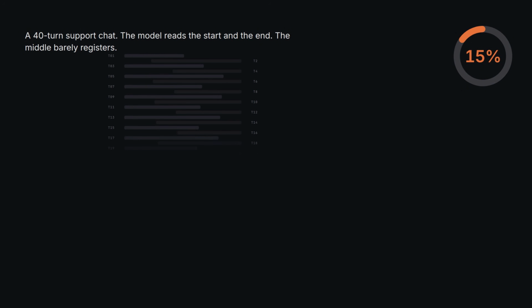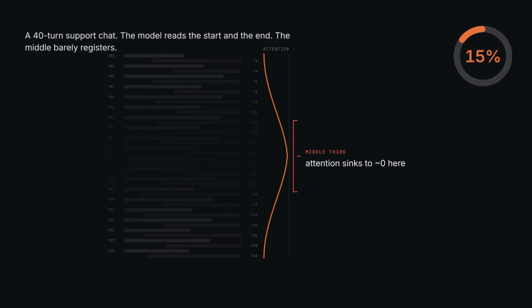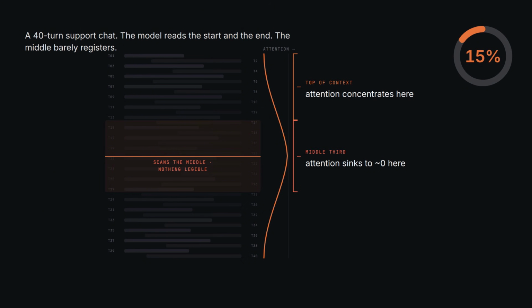Context management and reliability. 15%. Concept 1. The lost in the middle effect. This is an empirical finding from research on long context language models that has held across every model family, including Claude. When you stuff a long conversation or document into a context window, the model pays the most attention to whatever sits at the very start and the very end, and almost none to whatever sits in the middle.